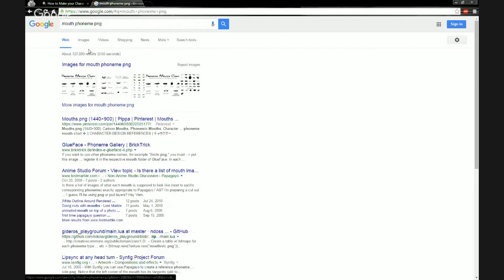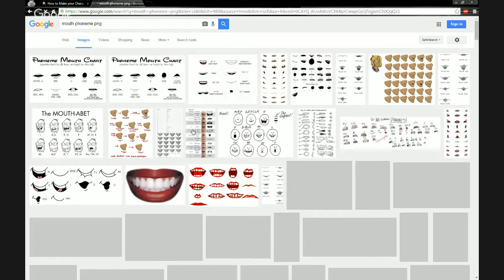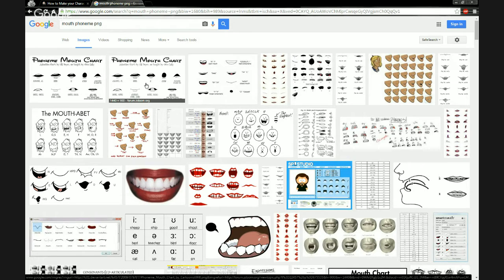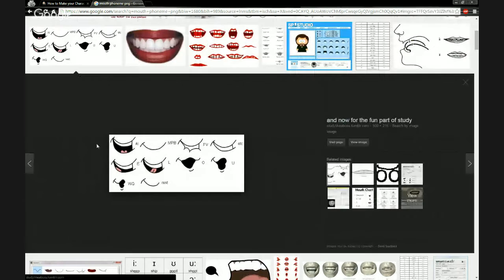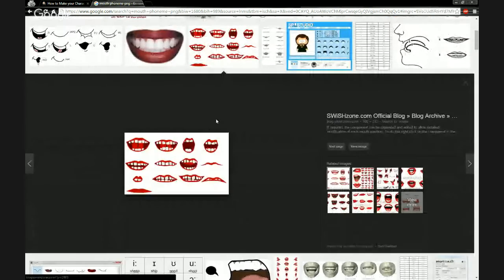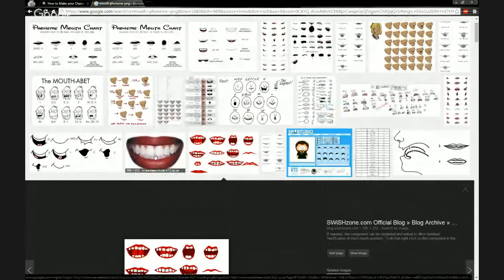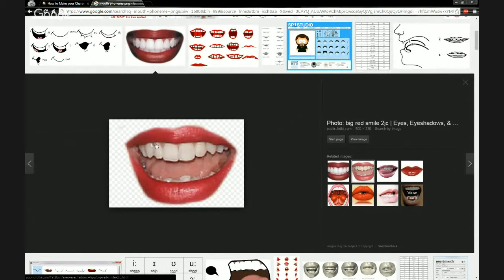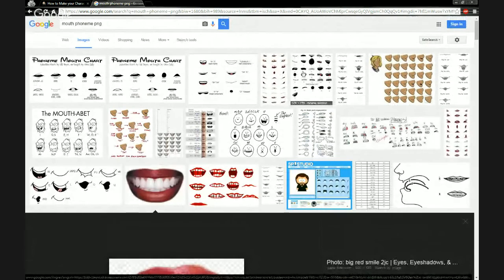So when I'm looking for my mouth images, I'll go to the image tab because that's all I want to sort through. With mouth phonemes, a phoneme is, again, the phonetic shape of your mouth as you're saying certain letter variations, the way that your mouth looks as you're saying them. So there's any number of these that you can go through. There's ones with lips. There's ones with teeth. Just like what I was talking about before, you can take pictures of yourself and just cut out the lip shapes and use those in your projects.